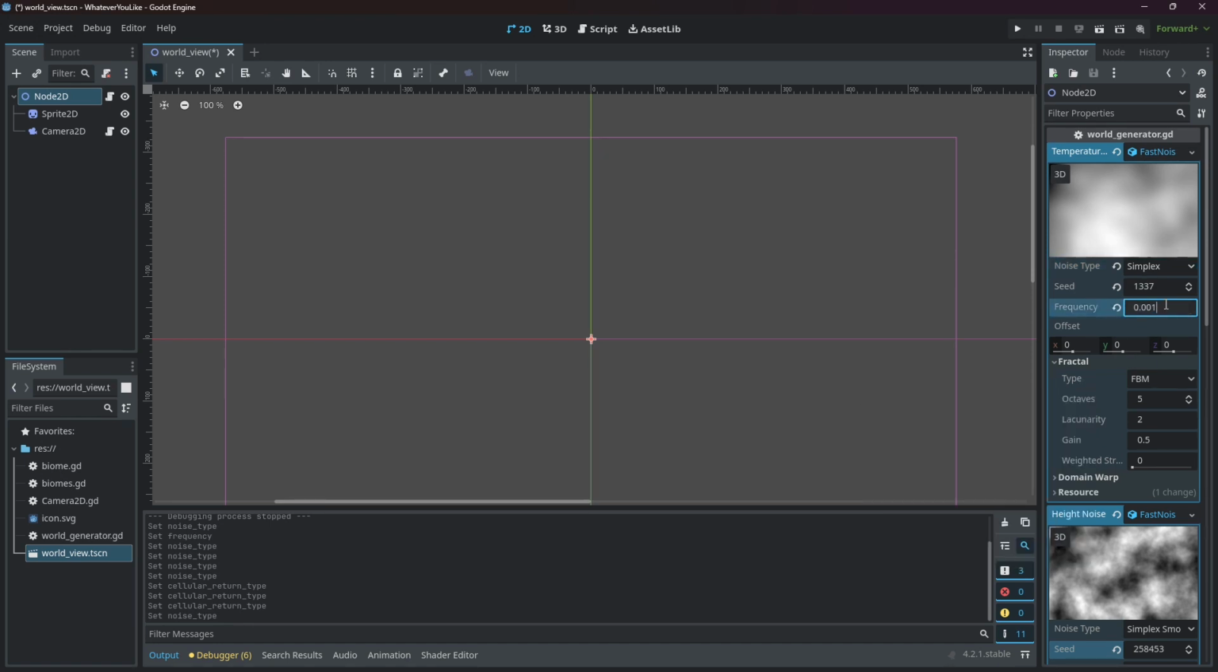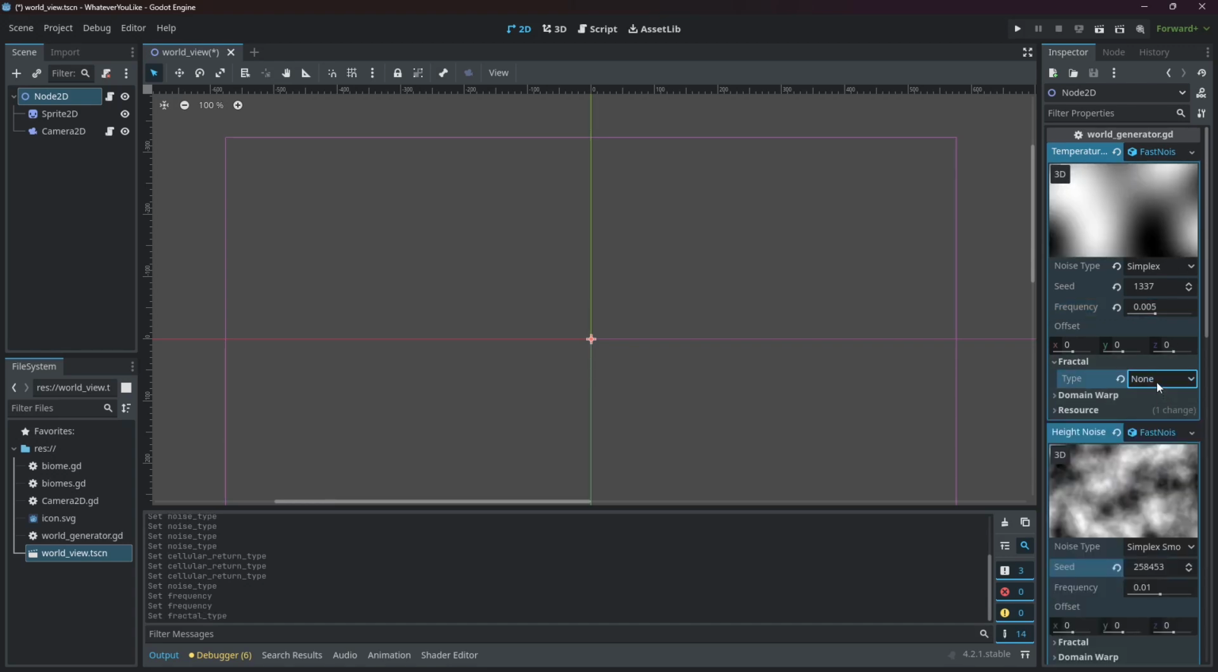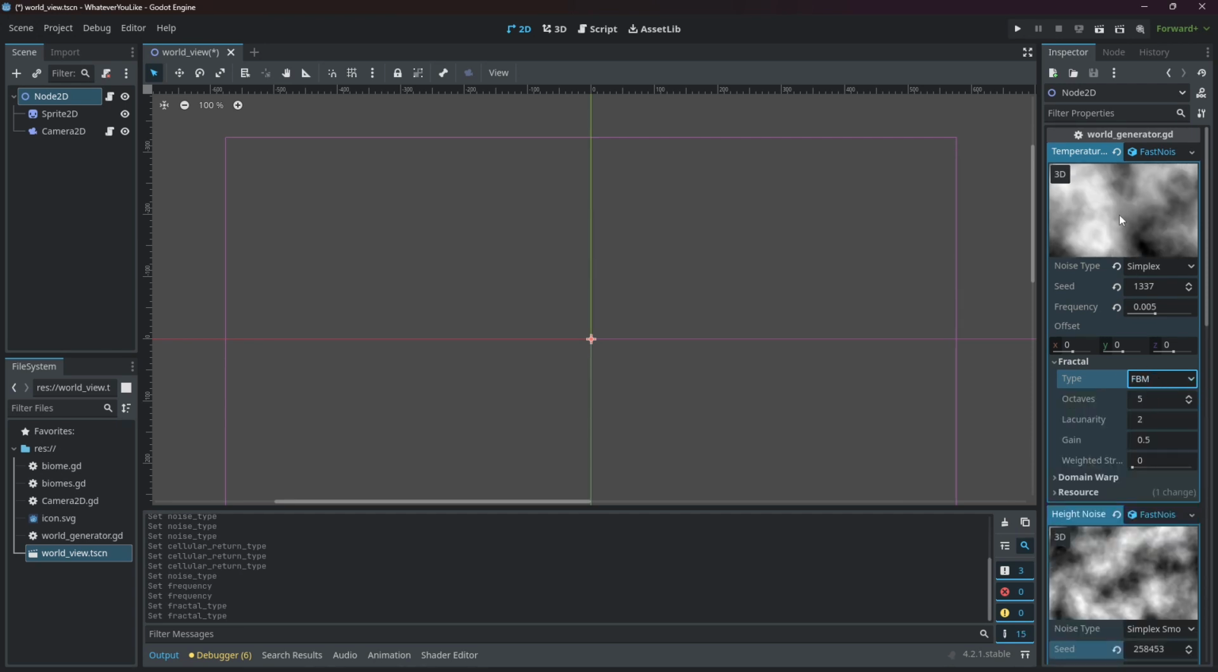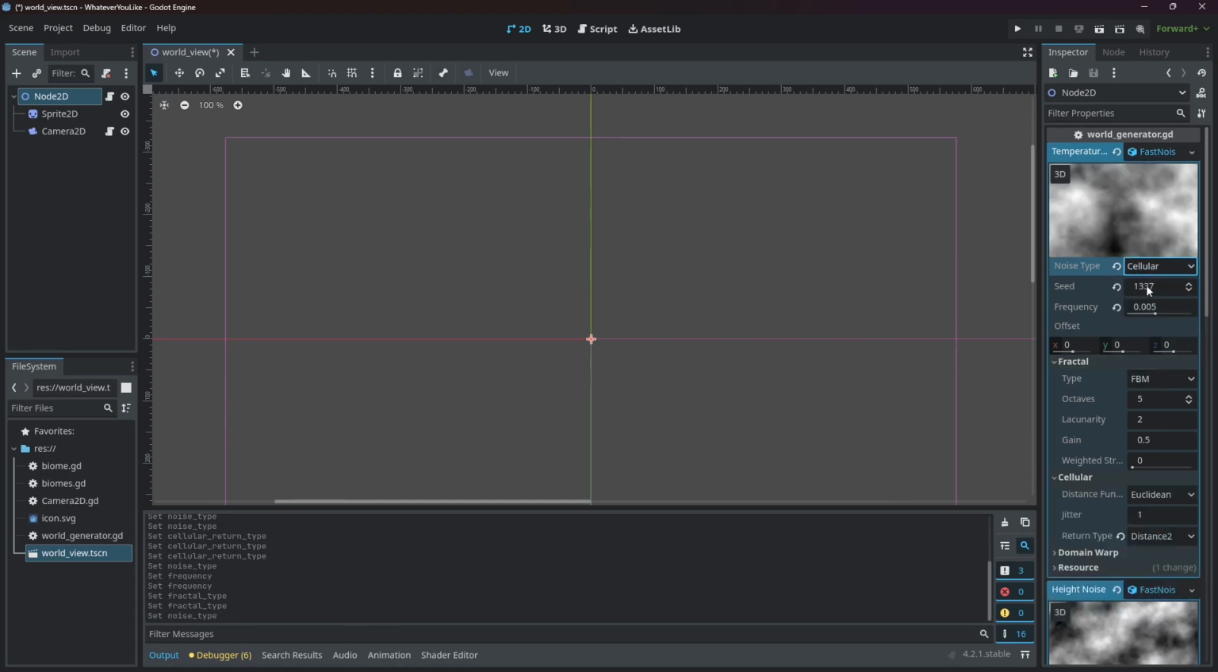We can actually notice this if we increase the frequency a little bit, like something like 0.5, and I just do no fractals. See? A huge sine wave. But with fractals, smaller sine waves get added to it, adding more detail to the noise. And you can do that with pretty much anything, like fractals to cellular.